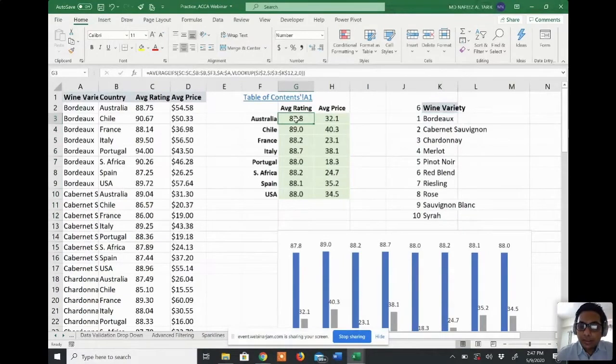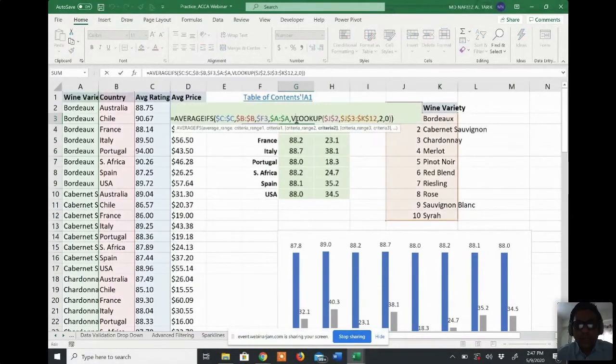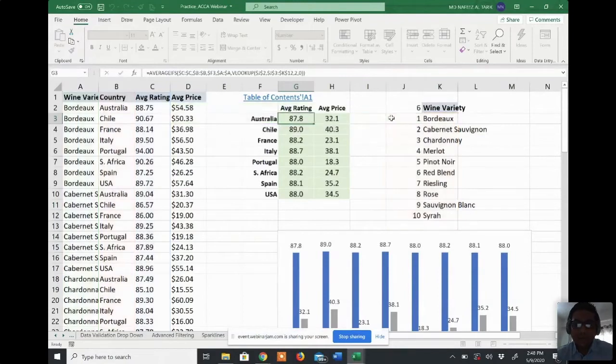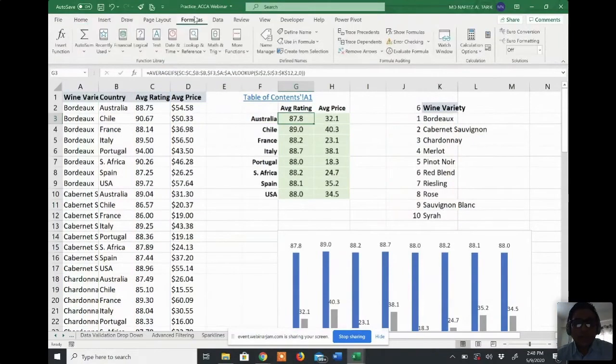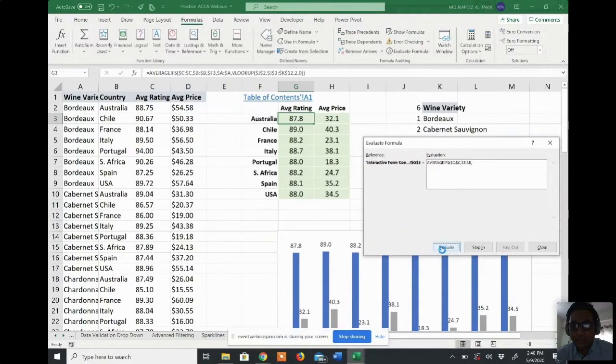So I'll create that, equal to AVERAGEIFS. In this AVERAGEIFS, if you see, another function is being used here, which is the VLOOKUP function. When I use one function within another function, it is called a nested function. So why are we using a nested function? If you look at the formula evaluation here, what you'll be able to see is the following.